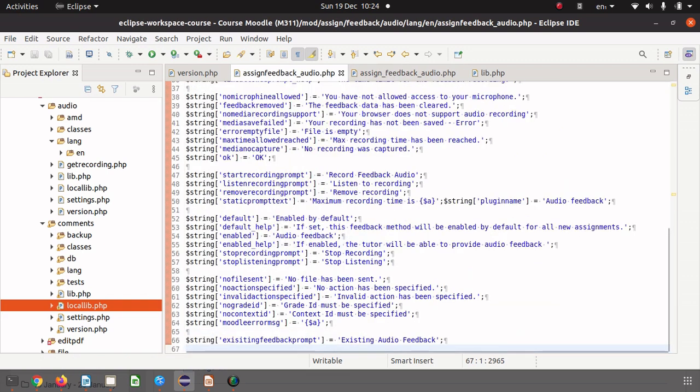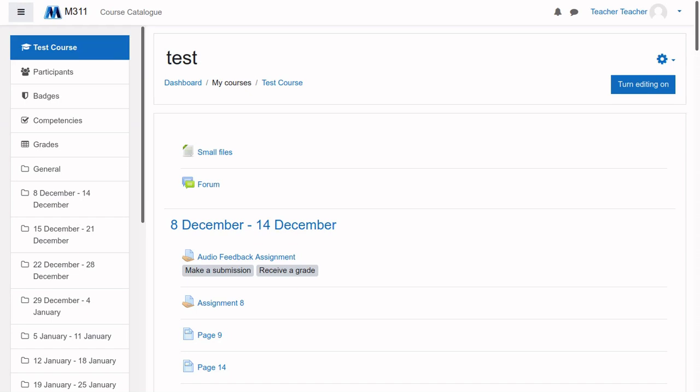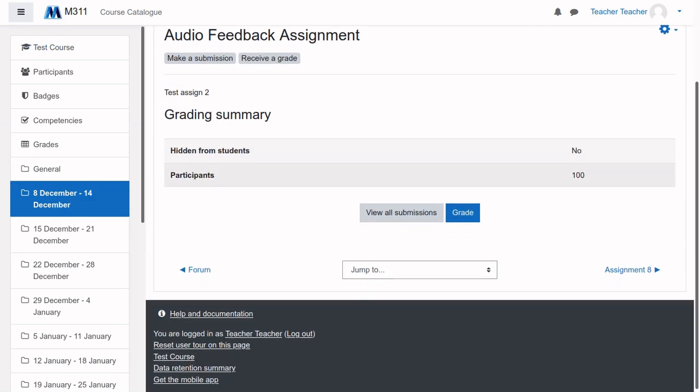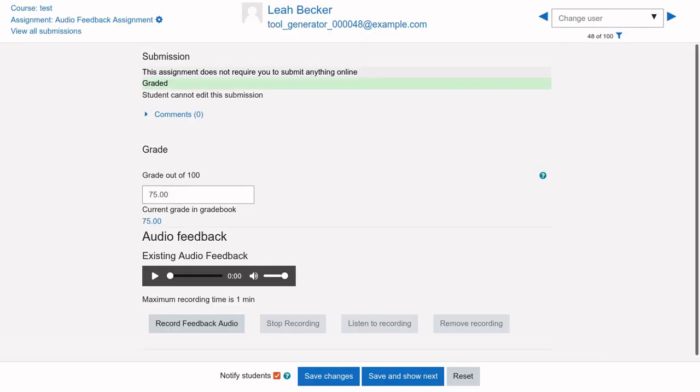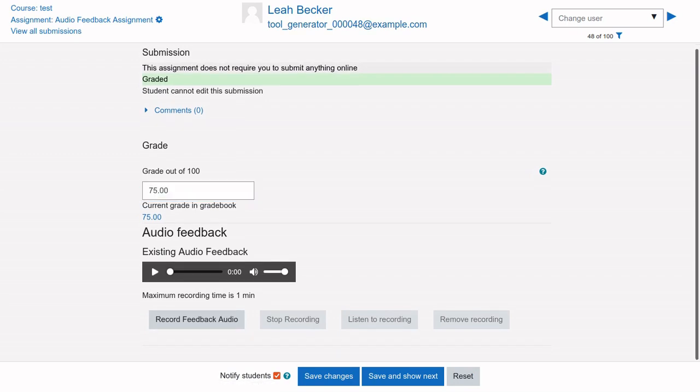And so this is it. We've added it in, and it's existing audio feedback. Now I'm going to clear my cache off screen on the command line, and then we'll go back to Moodle. So back in Moodle, let's go back into our assignment, and let's go to grade. And now we're back with Leah Becker with the current grade that's in the grade book, and we now have an opportunity to listen to the feedback.